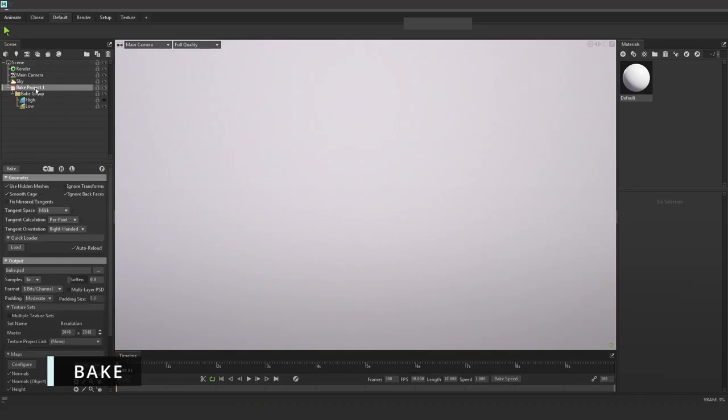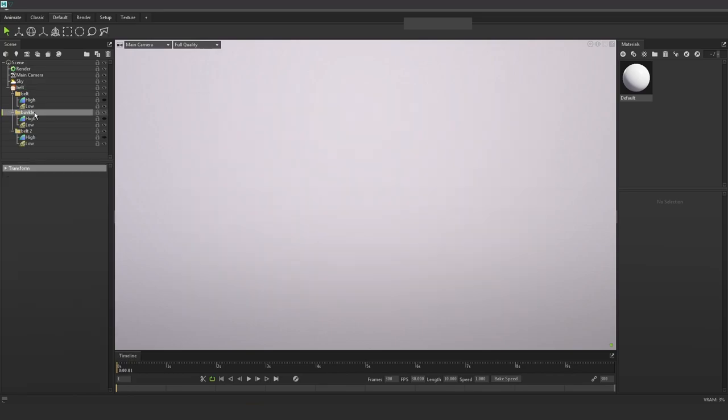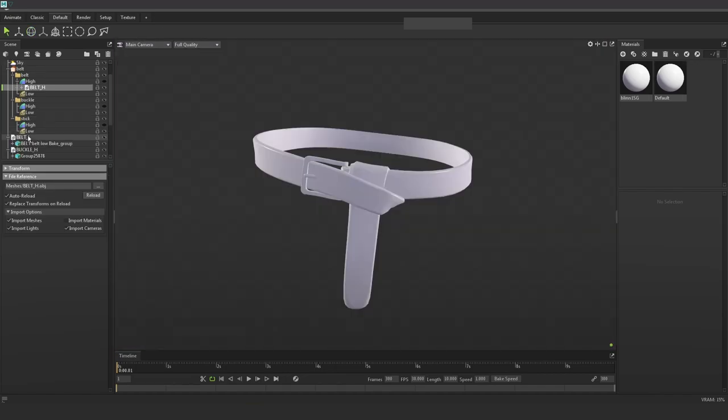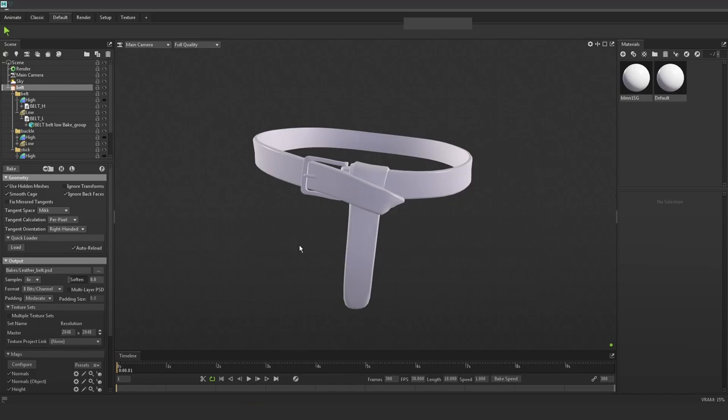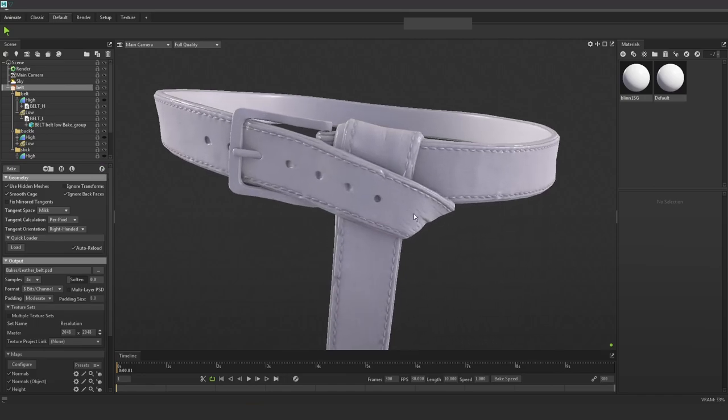So now in Marmoset, I'm gonna start setting up the bake by creating a bake group. And I'm creating three bake groups for all the groups: the ladder, the buckle, and the little holder that goes through the buckle and the ladder. And I'm importing the low polys that we did in Maya, and also putting the high polys from ZBrush in the high group. So now we just have to set up a name for our bake, and we can hit P to preview our bake.